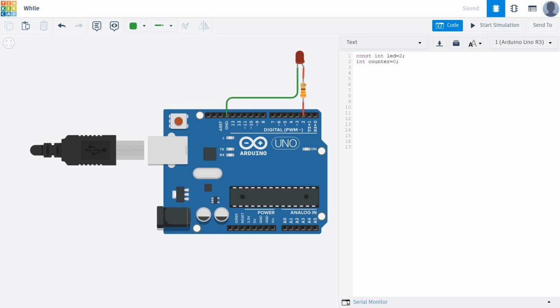Then we define another variable of integer type called counter, and we set its initial value to 0. The variable counter is used here as the control variable for our while loop. In the setup block, we write the command pinMode(LED, OUTPUT), which sets pin 2 of the Arduino as an output. Then we initiate serial communication by writing Serial.begin(9600), which sets the communication speed at 9600 baud. The purpose of starting serial communication here is to monitor data through the serial monitor.